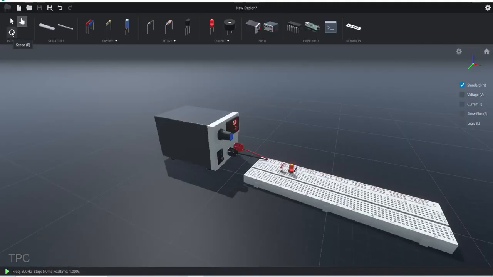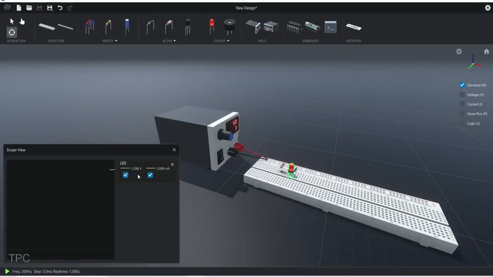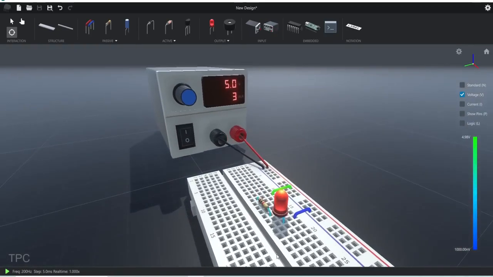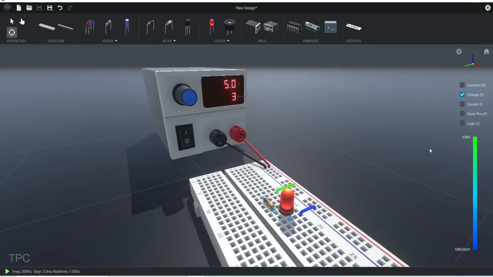If you want to see the waveforms, click on the scope icon and then select the component you want to monitor. The simulation runs in real time, and you can even adjust the simulation speed and step size through the settings icon. One of the best things about this simulator is how interactive it is. Just hovering over components gives you live feedback like current flow and pin labels, helping you understand the circuit better.